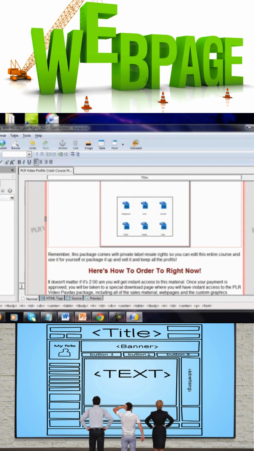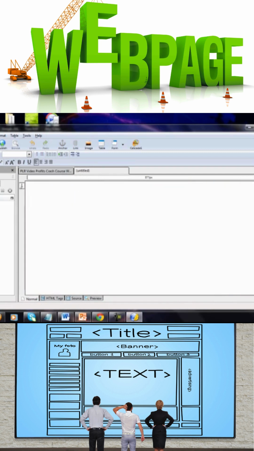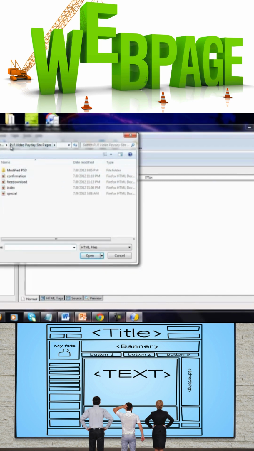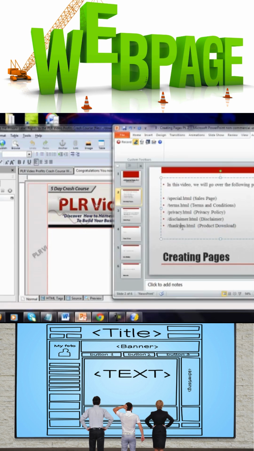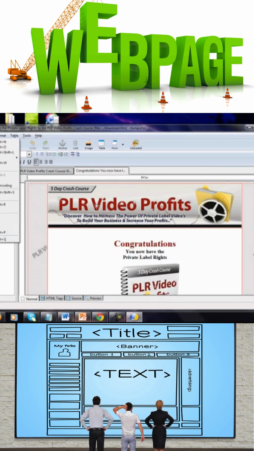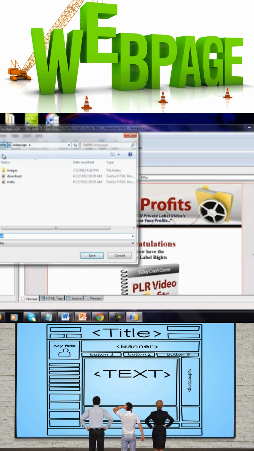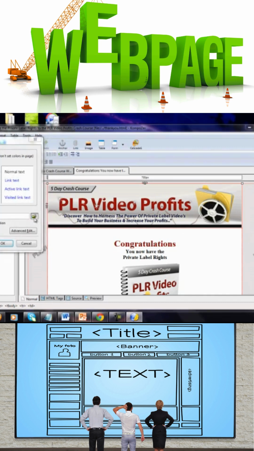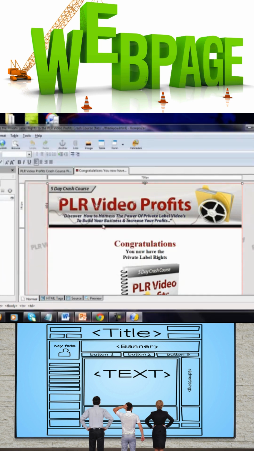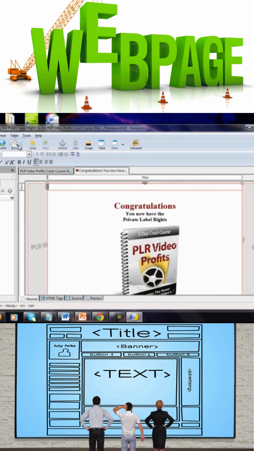Alright, so save that and let's open up a new page. Next we're going to do the download. So I chose the extension of thankyou.html. So I'm going to save it as that right now. Thank you. Now it's the usual stuff all over again. Change the background. Insert the header.